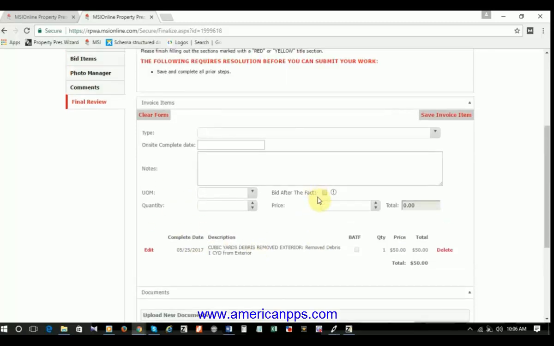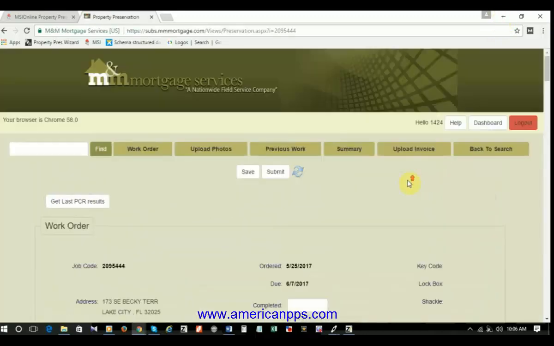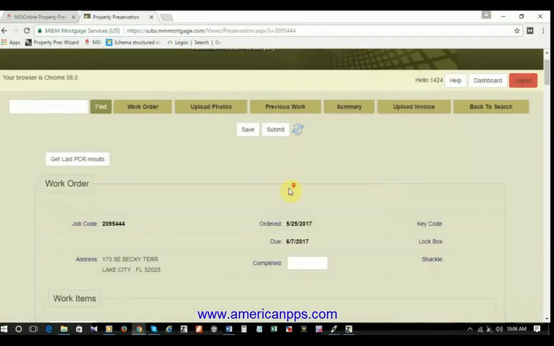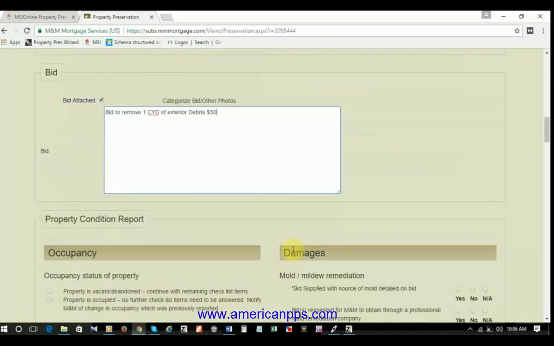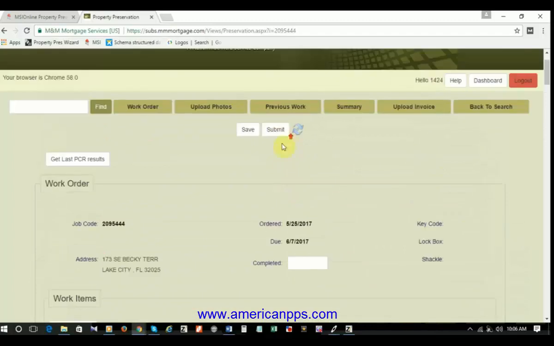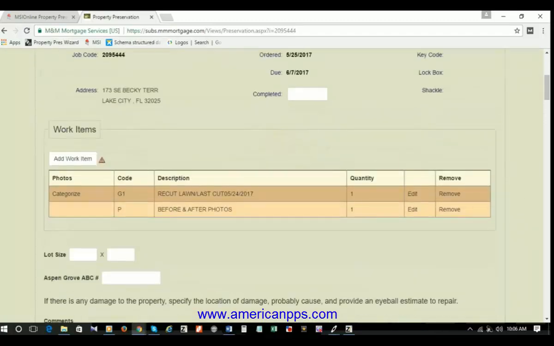Once all the work is done, there's always a tab from where you can submit the work order. So for example, a submit button: after all the work is completed, after we process the whole work order, we always click the submit button to submit the order.